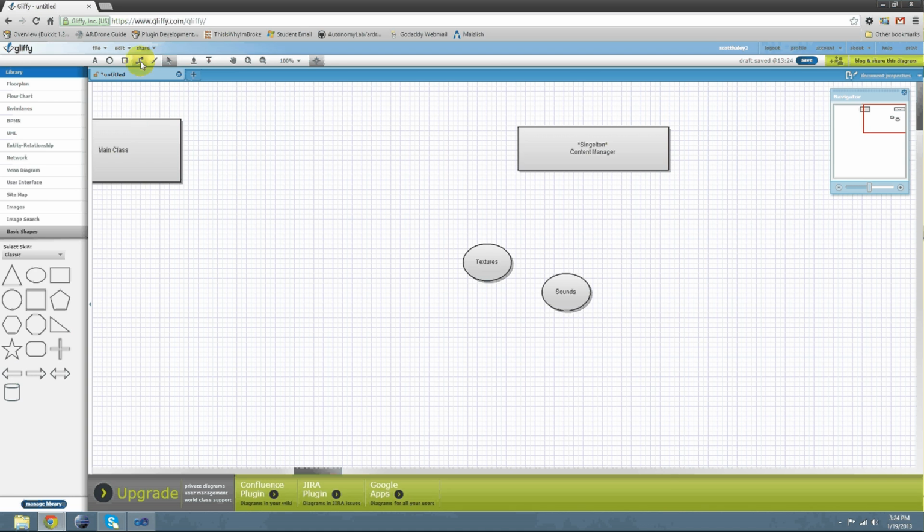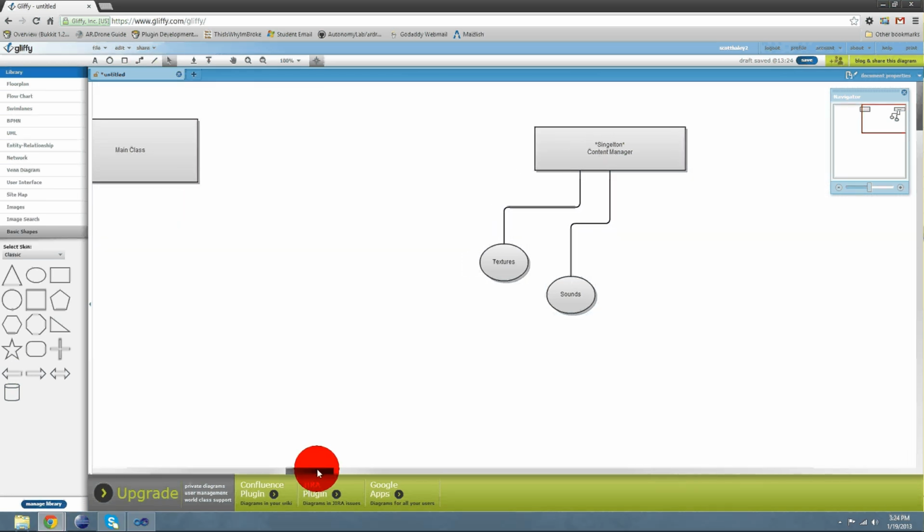Okay, and now if I want to connect these, I click this button, or you can hit Control Shift 3, and then I'm just going to click and drag, and then click and drag, and then you can hit Escape to go back to the regular mouse, or you can click this. Okay, so that's really all I need for now for my content manager.